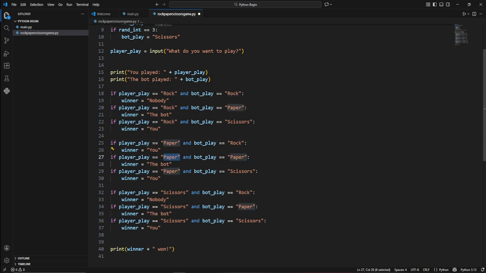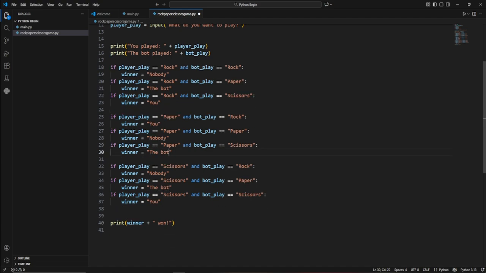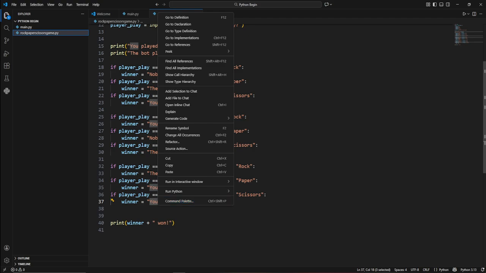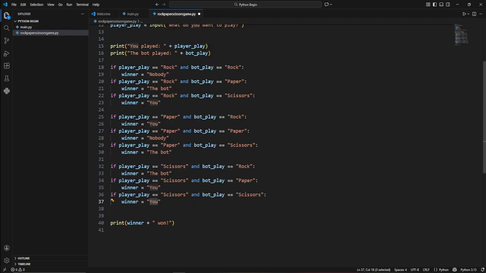If we play paper and they play paper, then it's nobody. That's a tie. If we play paper and they play scissors, then the bot won. Then if we play scissors and they play rock, the bot won again. If we play scissors and they play paper, then we won. And if we play scissors and they play scissors, nobody wins. Oops, I don't know what I just clicked there. Nobody. And now let's see what we got.